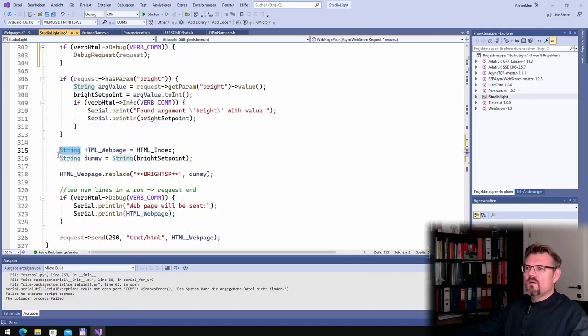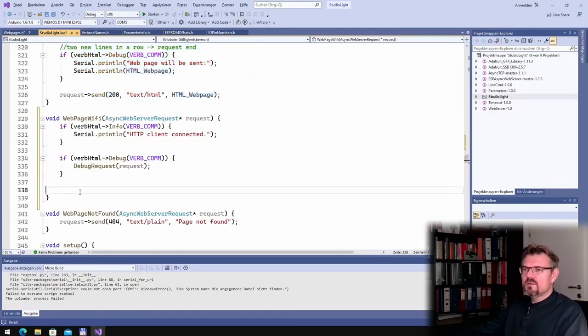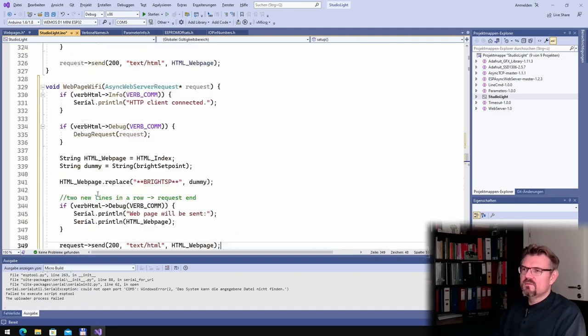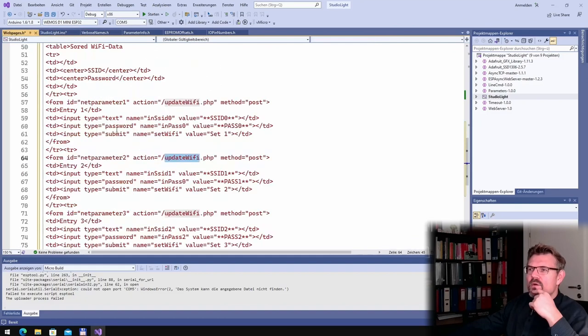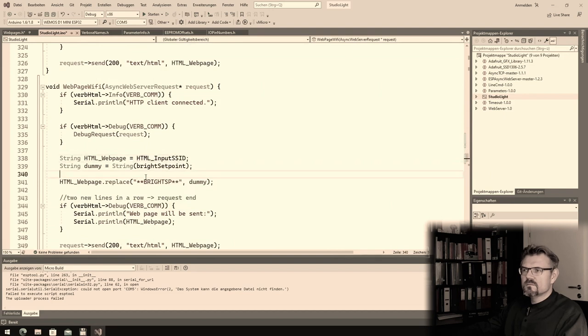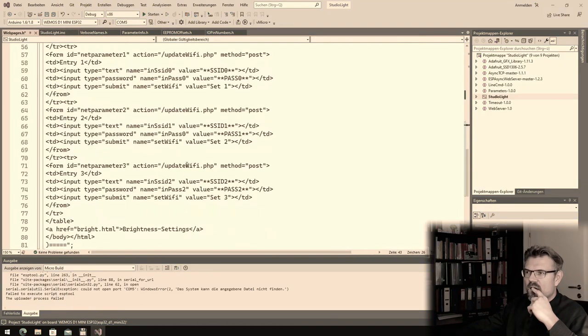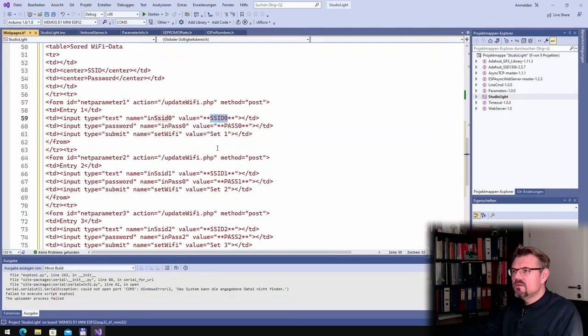So I will copy this. First of all, I just want to display the things and see if this is working. I don't care about, but not HTML index this time. I will send HTML input SSID. And this time I don't have to replace the sprite set point. This time I have to replace, what was this? Yeah, SSID 0. This stuff.